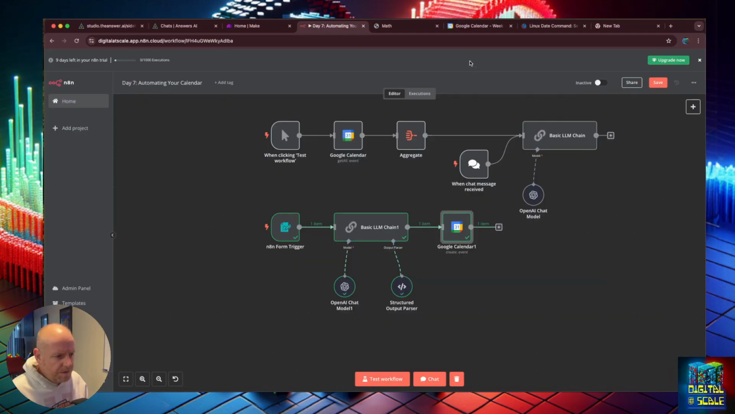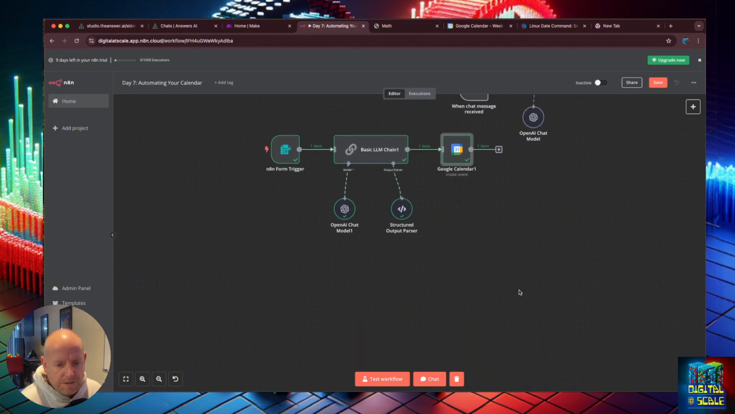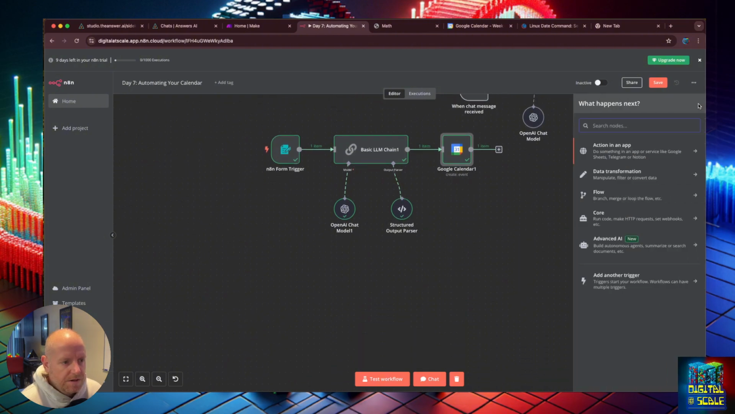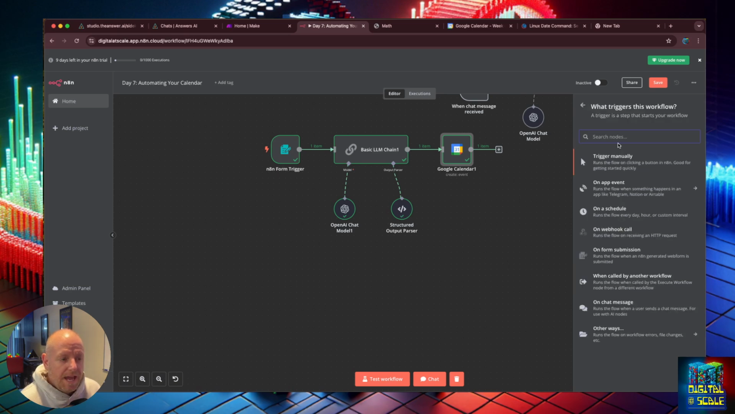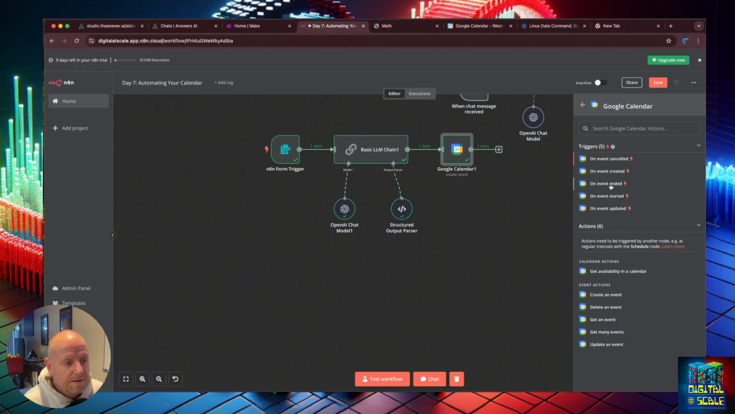All right. So how do we do this? Well, basically, what we're going to do is create another trigger. And in this case, we're going to add a calendar, and we have this right up here. So we have these different triggers. This is how you can start using your calendar to kick off other automations.